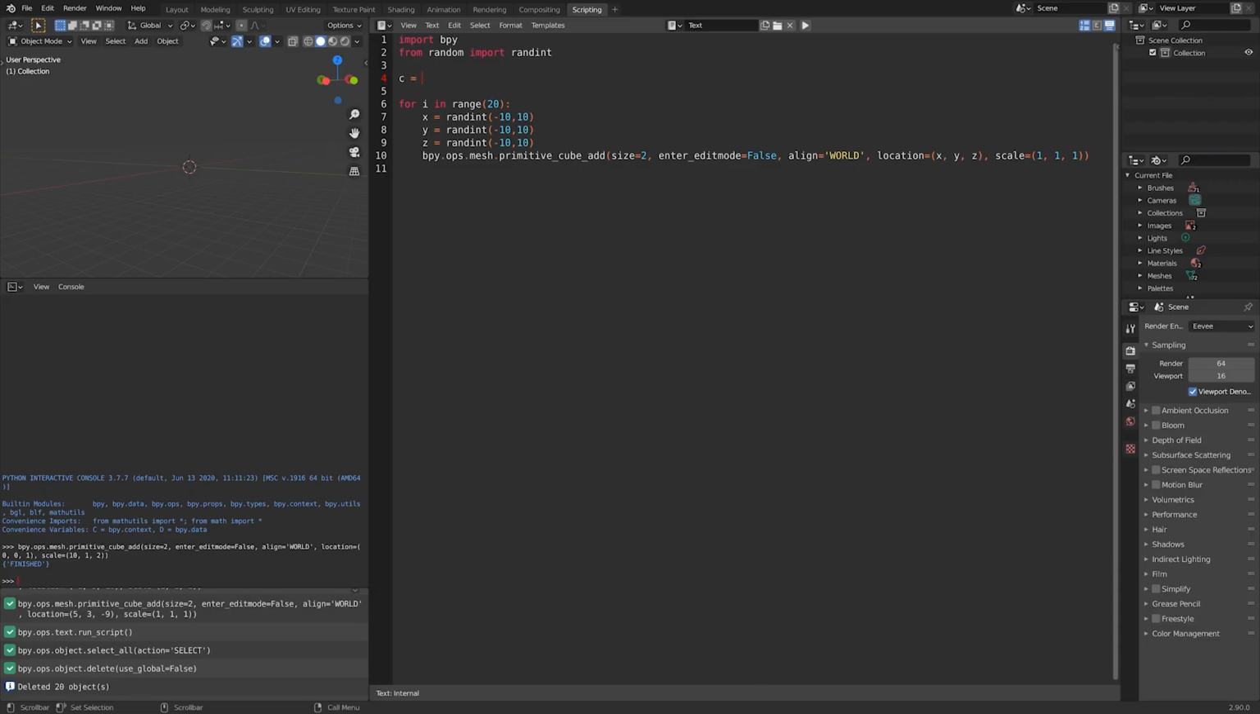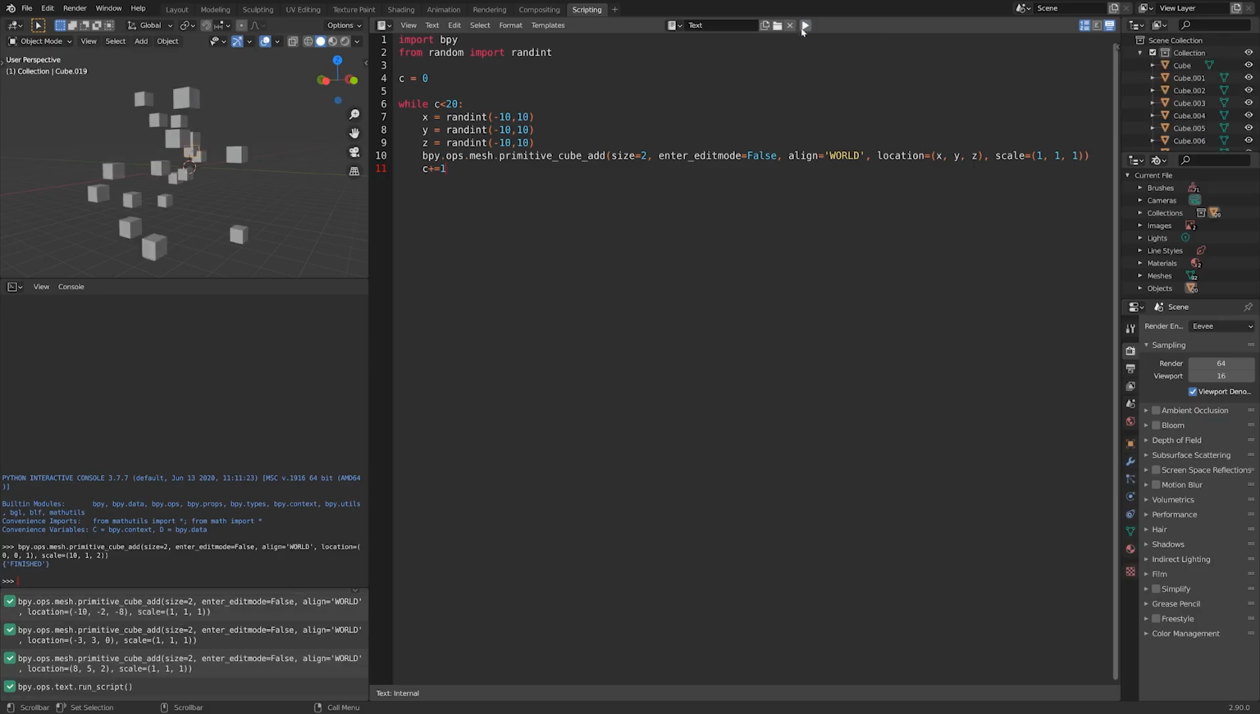And then next, we can take a look at the while loop, which essentially does the same thing, but as long as the condition holds true. So let's add 1 to the C variable for each while loop, so that it runs the code 20 times.